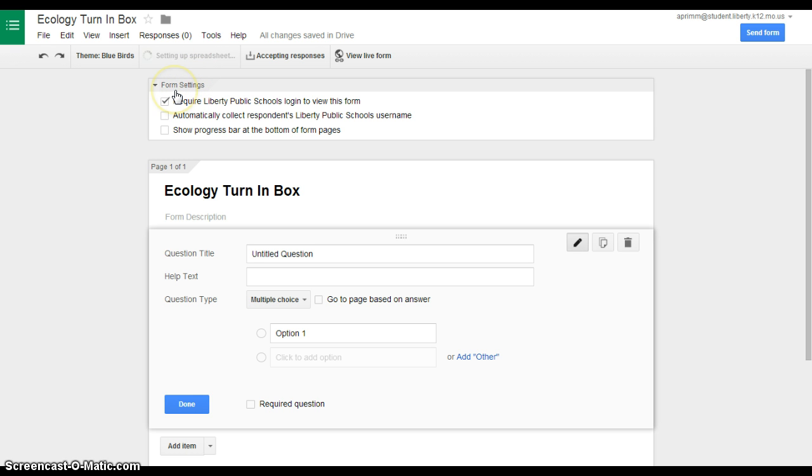Now if you take a look when this form starts popping up, it'll show you this box at the top that says Form Settings. I always make sure that I select the first box, which is Require Liberty Public Schools login to view this form, and automatically collect their school username. This is great because students don't always do a great job of making sure that they spell their name correctly or maybe write it in the same way twice. So this will help you to be able to sort the information later on.